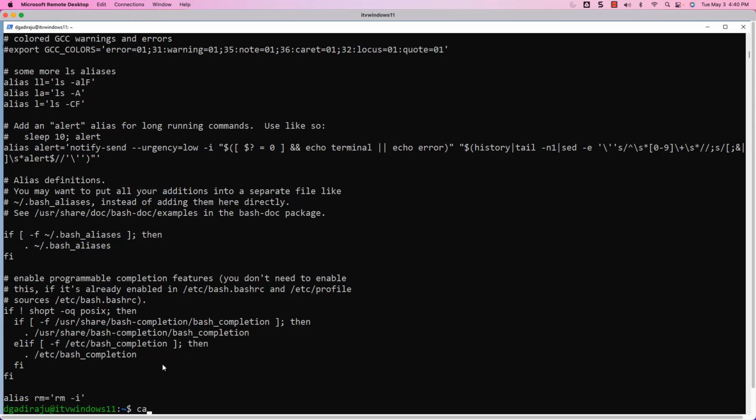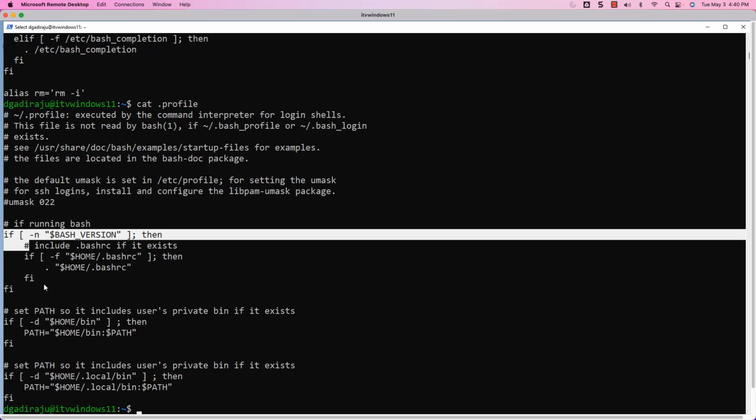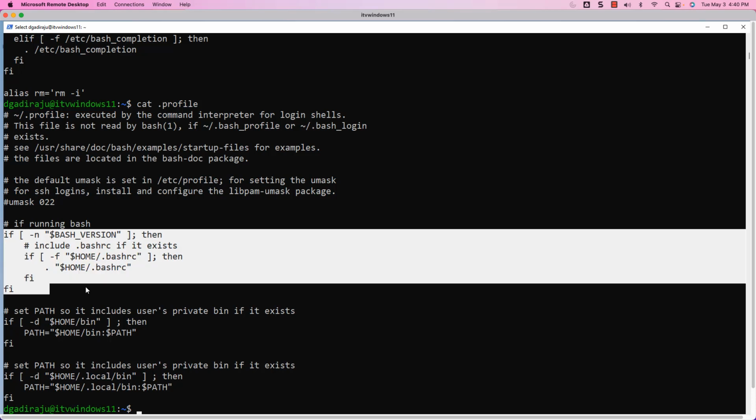Let's review the details about .profile. If you look at .profile, it is executing $HOME/.bashrc, which is nothing but the script which we have seen earlier. The reason why .bashrc is being executed is because of this logic in the .profile. If you delete the .profile file, then the behavior will be altered. Let me demonstrate so that you understand what I'm talking about here.